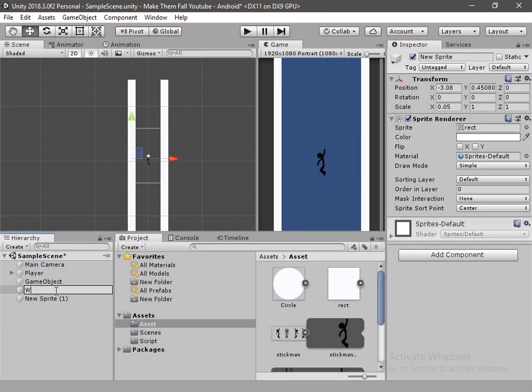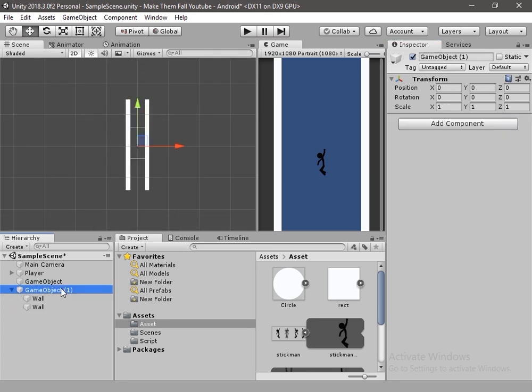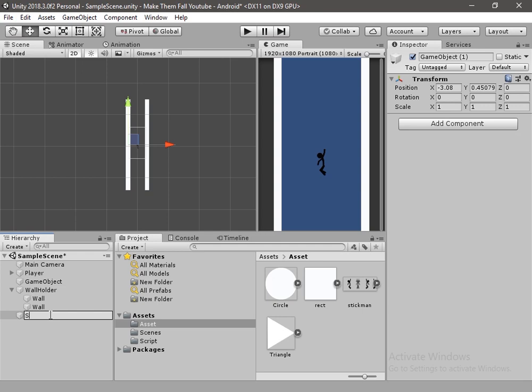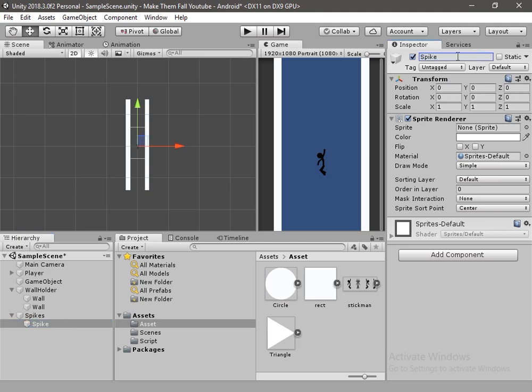I will rename these game objects to wall and create an empty game object and drag and drop these wall game objects inside there. I will rename it to wall holder. Now create an empty game object for the spikes. I will reset the transform. Now create a 2D sprite game object. I will drag and drop this triangle image, scale it to 0.2.